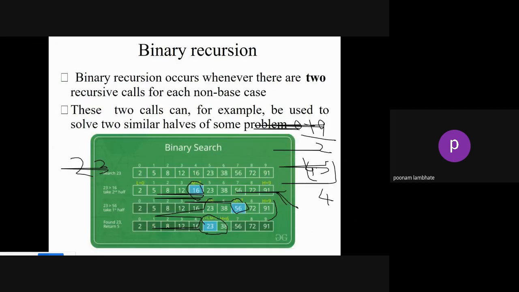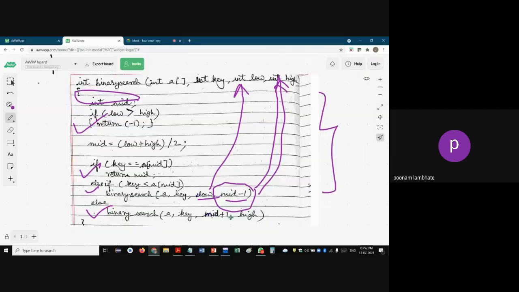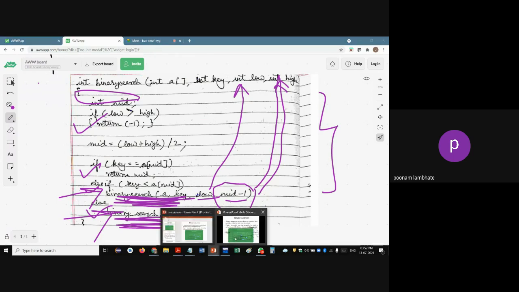So here we are writing the function call twice, right? Within the function I've written binary search. I've called the function twice. One is over here and the other is over here. So if I'm calling twice within a function, it is called binary recursion. If once, then it is called linear or single.